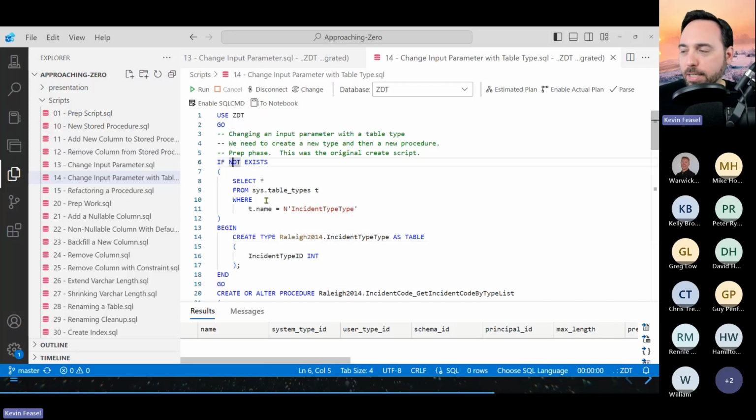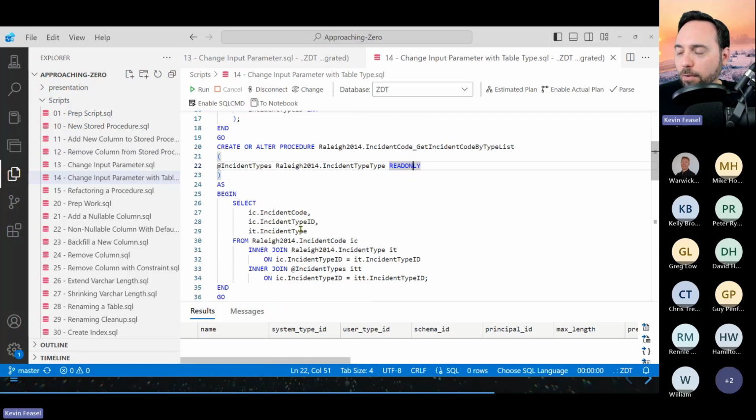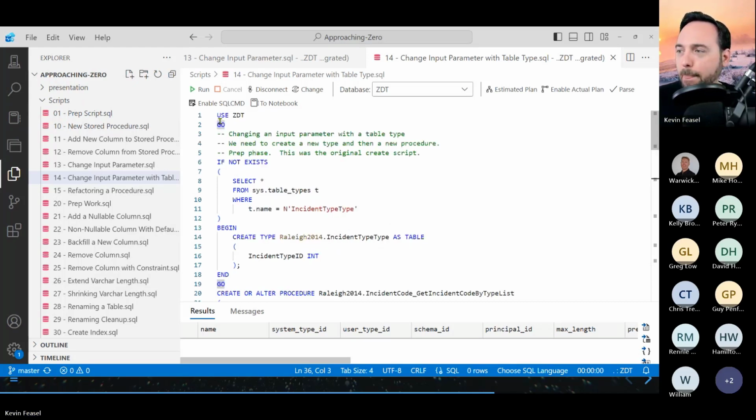I need to make sure it exists before I create the procedure because I'm going to mention incident types as of this user-defined table type, and I will make it read-only because we need that for an input parameter. And this will join to my incident types type, and then retrieve all of the values for whatever set of incident types we send in. That way I can send in a list of incident types instead of a single one.